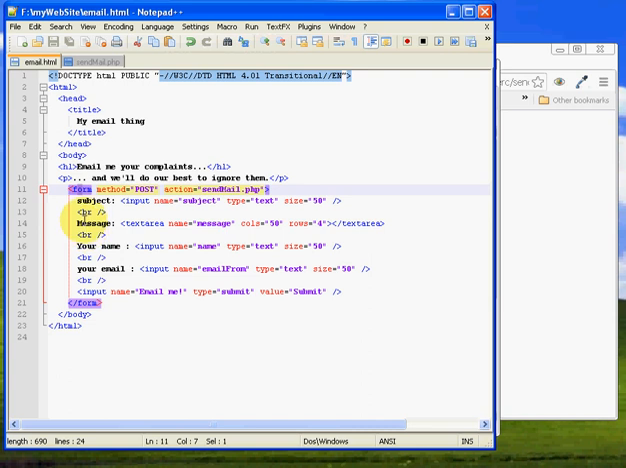And this has got two attributes here. It's got a method called post, and get and post are the two ways that you can interact. You can Google and find the difference between them. But we're going to use post, and then when it says action here, we're going to run this PHP file called sendmail. Now PHP is just a scripting language, just like JavaScript. The difference is that JavaScript runs on your local machine, PHP runs on the server. That's the difference between the two.